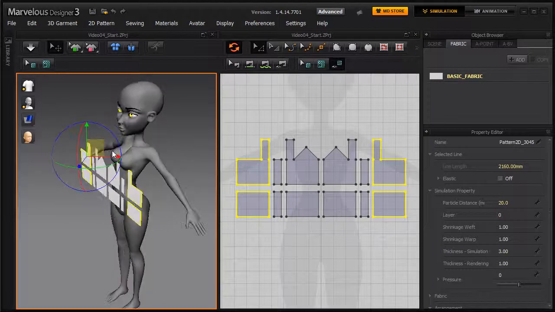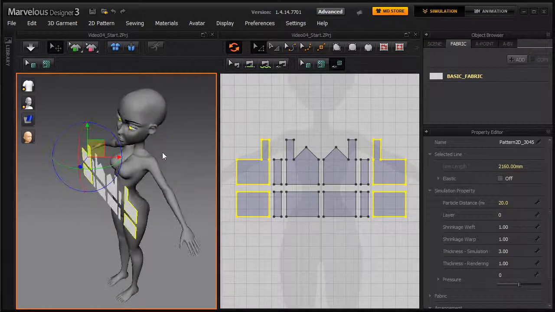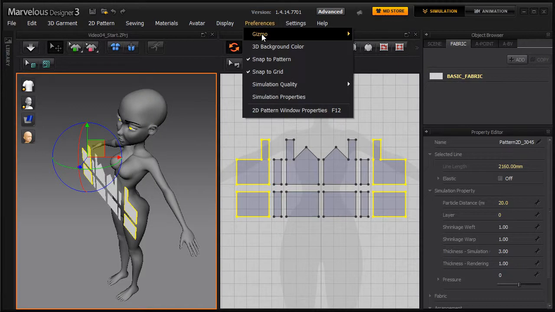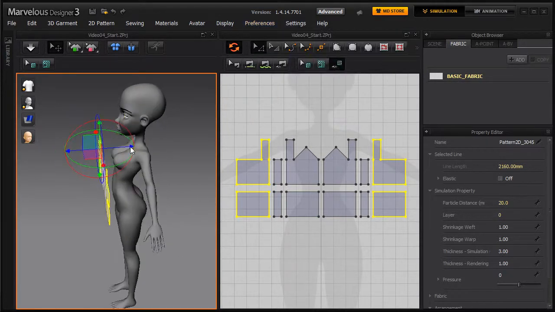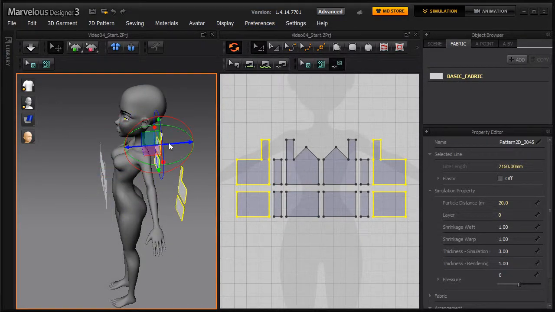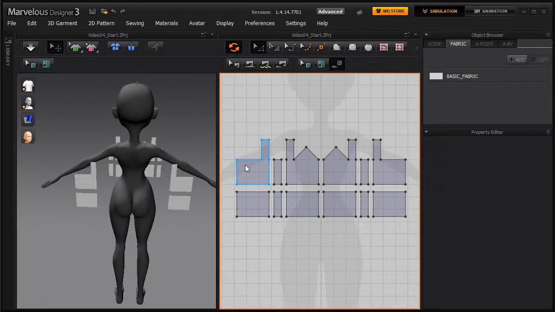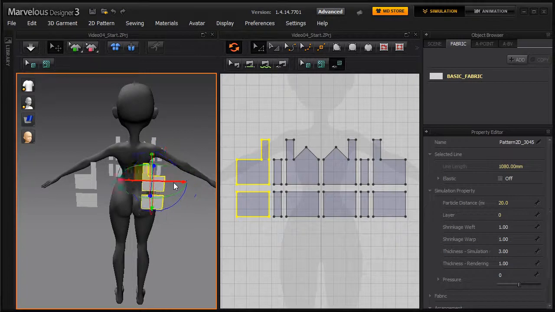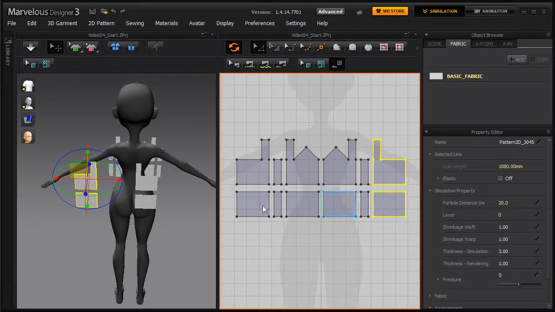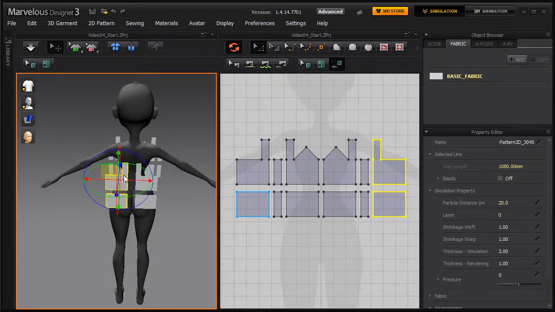And again, the gizmo isn't orientated correctly, so I'm going to go to preferences, gizmo, world coordinates. So that will allow me to just move these back. And then we can select them in here, move these over like so.